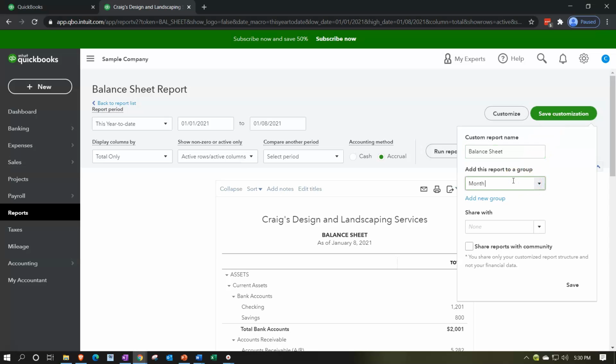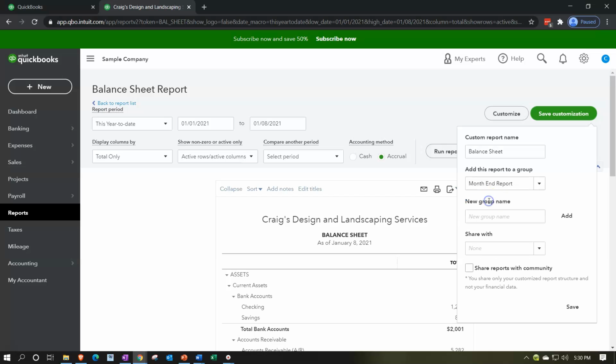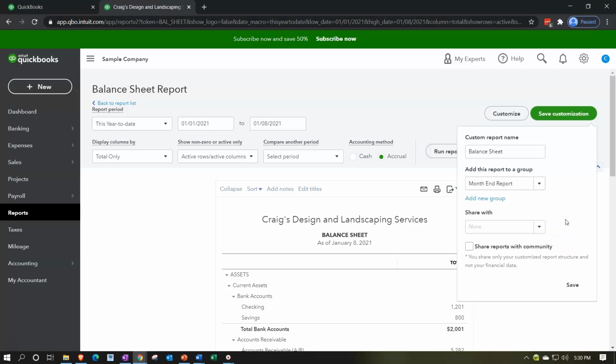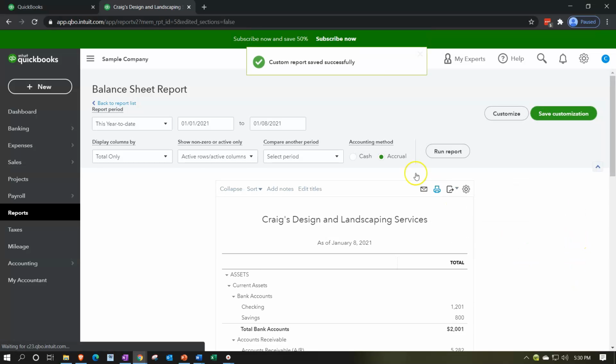I'm going to say month-end reports, and then I'll try to say, well, let's do this this way. Add a new group name, month-end report. So it should work that time. And then share with others? No, I'm going to keep that as is. So I'm going to add that. And then this is going to go to month-end report. Okay. And then I'll save that. I'll customize that and save it. So there we have that.